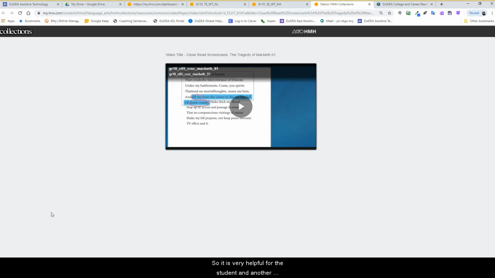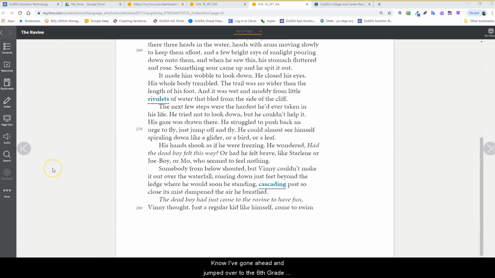So it's very helpful for the students. It's another opportunity for them to see it in a different way, highlighted, either students and teachers talking about the text and really generally doing a think aloud about the text. Thanks, very helpful.